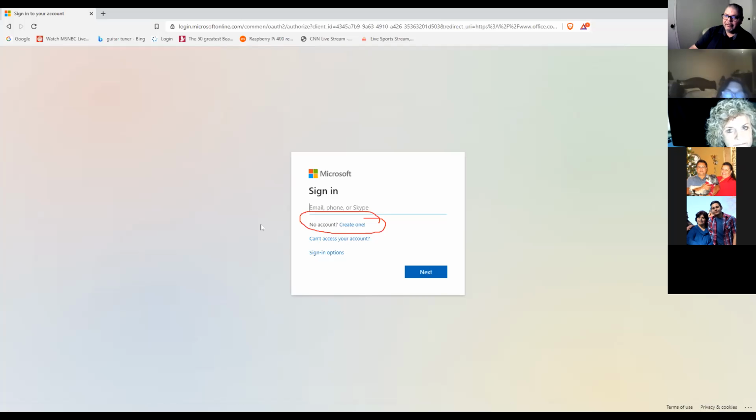Yeah, but it's asking for my password. But I don't remember my password. That's why I said you have to use an email that you know the password for, because they're gonna send you a confirmation email that you have to open on your email. Oh, let me try this.